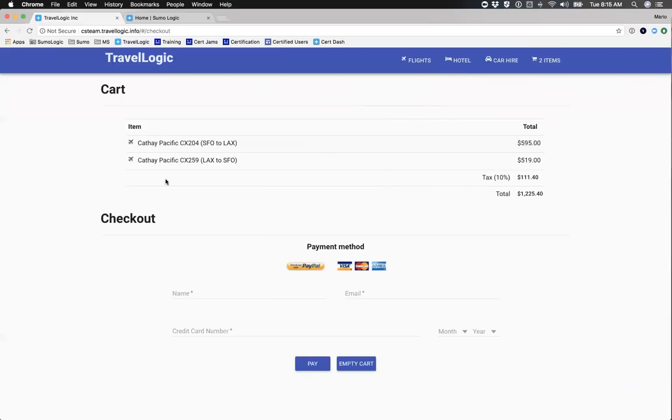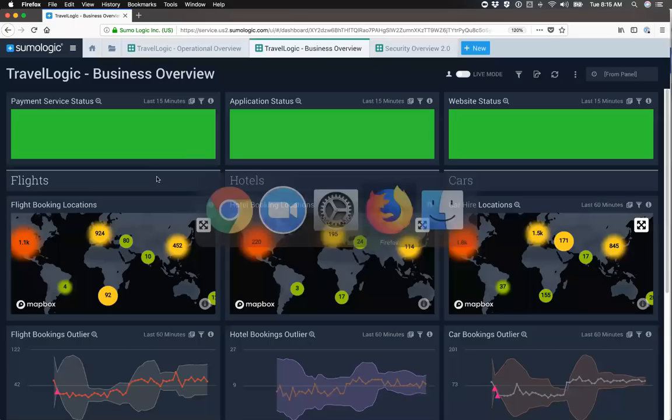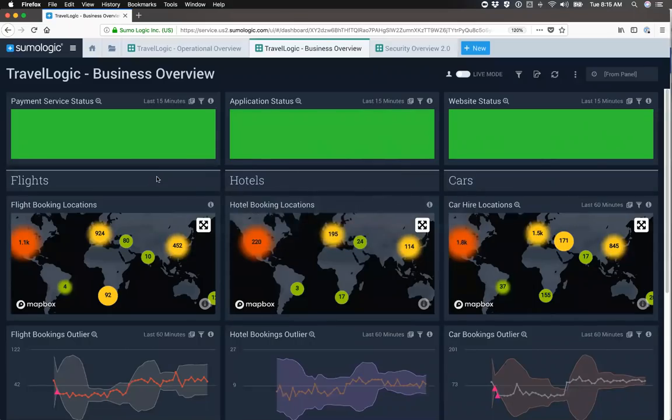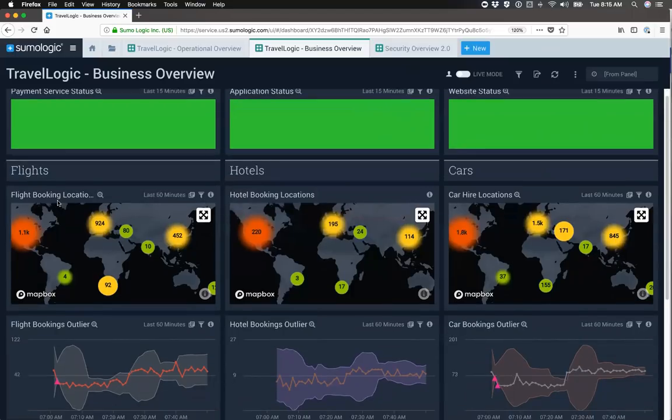All right. So if I'm in charge of ops for Travelodge, or even DevOps for Travelodge, I might have some dashboards that look something like this. So let me show you a breadth of these, and then I'm going to dive into the demo. But here's an example of a business overview. These could be dashboards that are being shared with our business analysts. So they can see the status of our payment service. They can see the status of our app. They can see the status of our website. They even get to see locations where the flights, hotels, and car bookings are coming from, right? So they can see where the biggest customers happen to be.